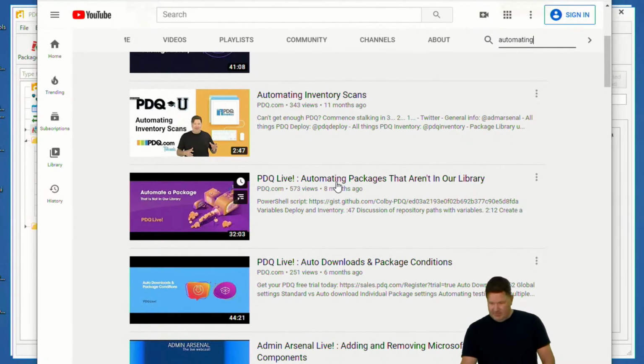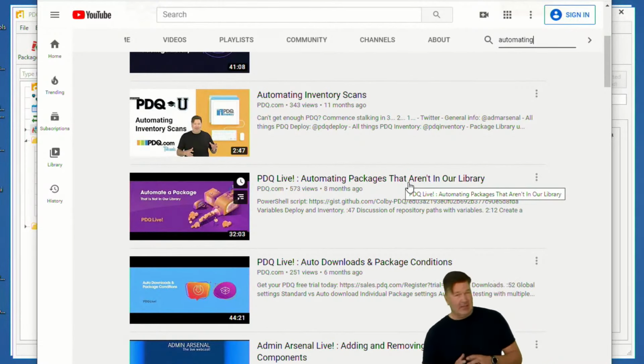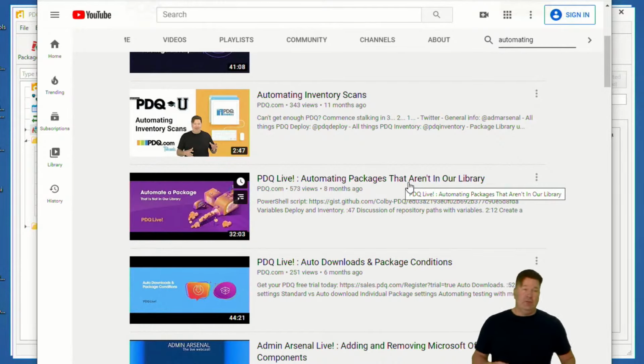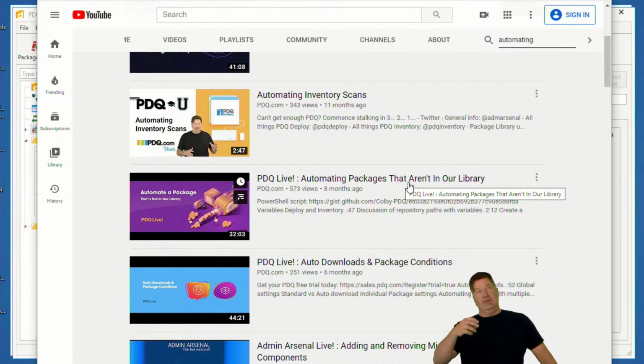Automating, so there you go. Automating packages that aren't in our package library. You do some variables, you follow some parameters where you would put the new versions in a new version folder, and then there's a PowerShell script along with that, and this automates that. So if you were to use, let's say, Foobar 2.0, 3.0, whatever, in your nested package, this updated package gets updated in the background by the variables and some PowerShell.